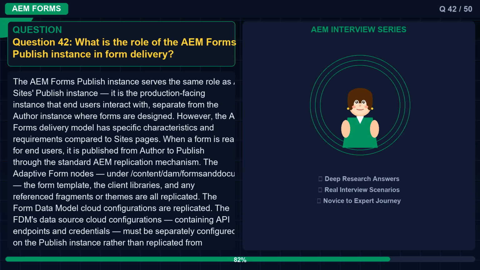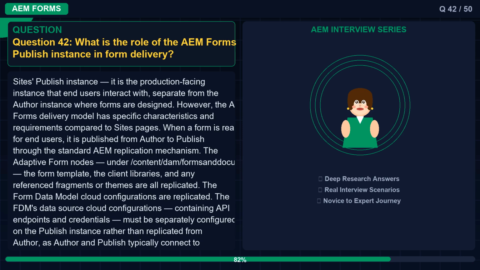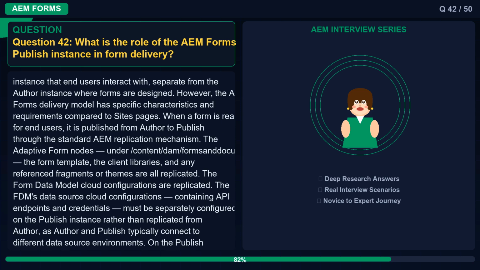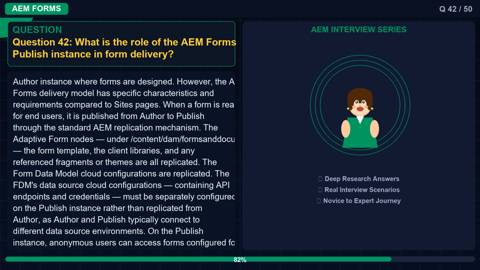Question 42. What is the role of the AEM Forms Publish instance in form delivery? The AEM Forms Publish instance serves the same role as AEM Sites Publish instance. It is the production-facing instance that end users interact with, separate from the author instance where forms are designed. However, the AEM Forms delivery model has specific characteristics and requirements compared to Sites pages.